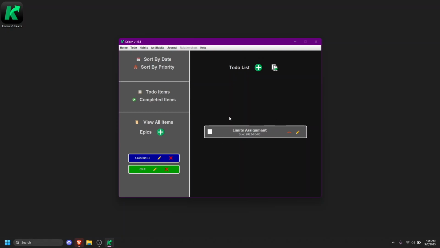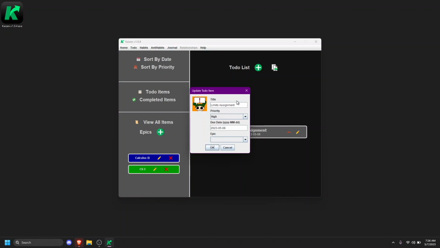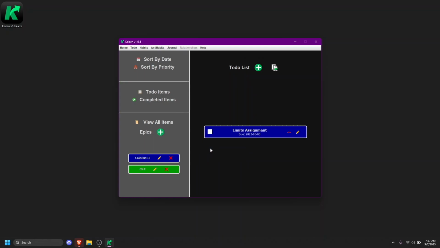And that's the default color if you don't assign an epic's color, and if you don't assign a to-do item with an epic. So I can go and edit this to-do item similar to editing an epic, and I can obviously change the name, the priority, and the due date. And then what I'm going to do is just set that this is a part of my calculus epic. So we'll see that the color obviously changes to the same color that is associated with the epic here.